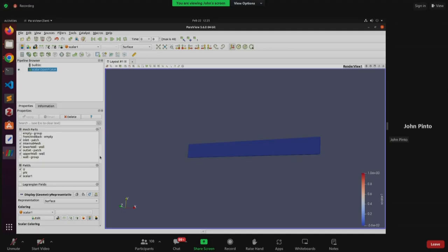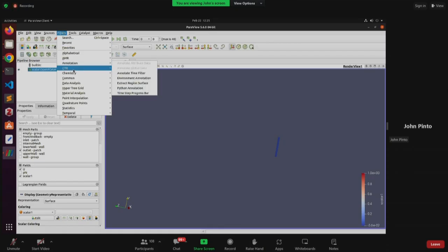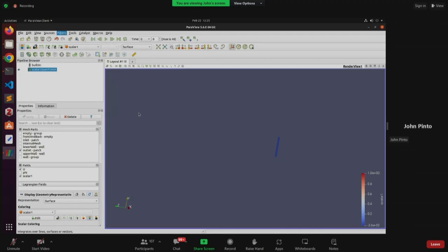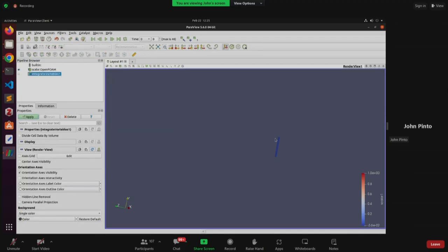You can do that by unchecking everything in the mesh parts in the properties. Uncheck everything and keep only the outlet patch. Okay, so I'm keeping only the outlet patch. Again, I'll repeat: in the mesh parts, uncheck everything, check only the outlet part. Now go to Filters, Data Analysis, Integrate Variables. So you are integrating over this whole area.